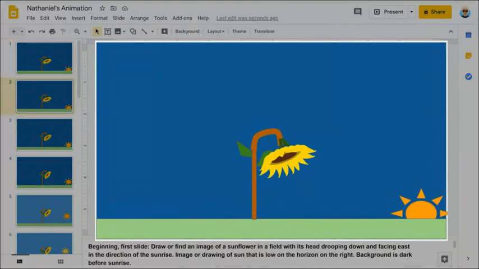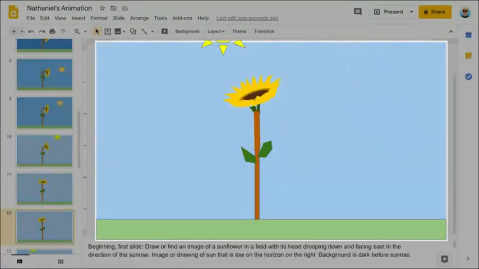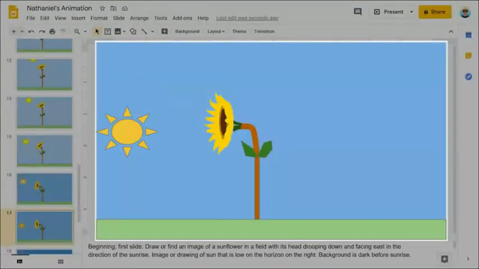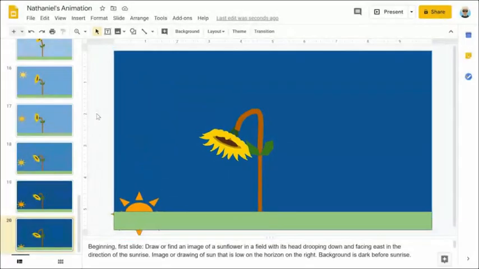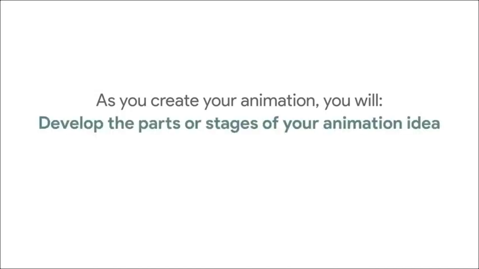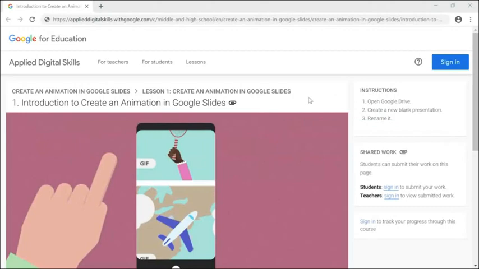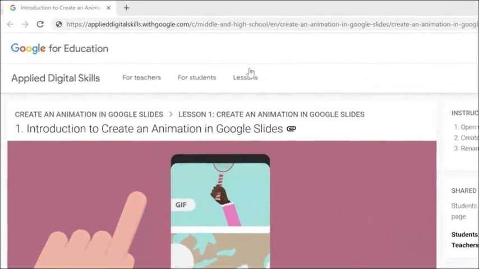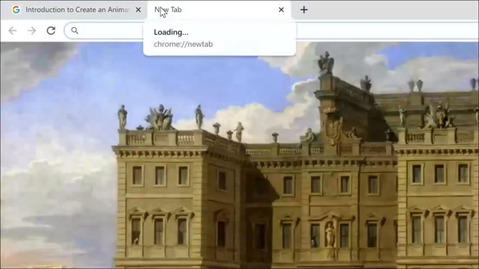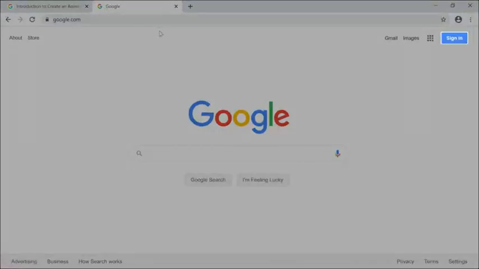In this lesson, you will create your own animation using Google Slides. Using a digital tool rather than a series of hand drawings helps you be more precise in your animation. As you create your animation, you will develop the parts or stages of your animation idea. Create your slides using color, images, and drawings, and view your animation. To work on this lesson, sign in on your Google account. Open a new tab in your browser and navigate to google.com. If you're not signed in, do so now.